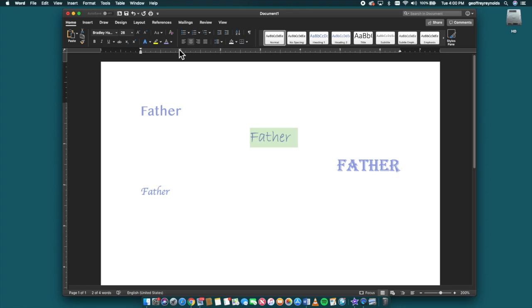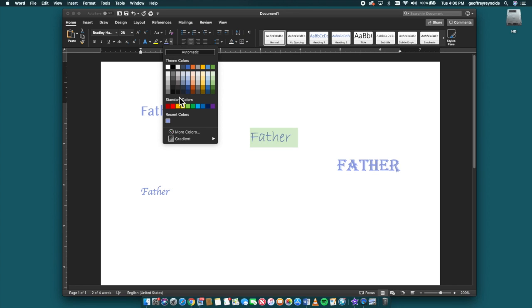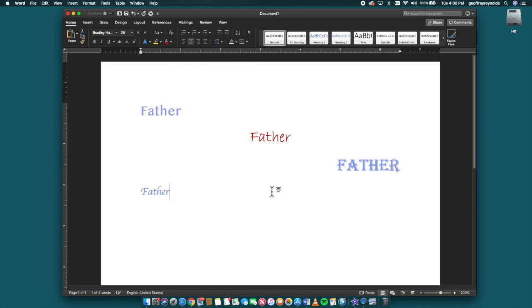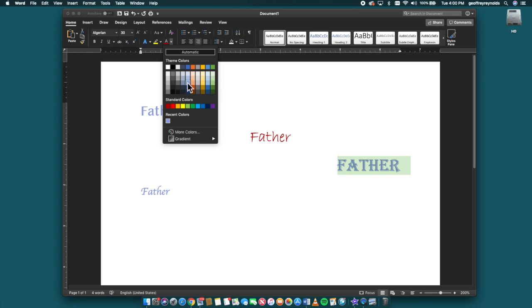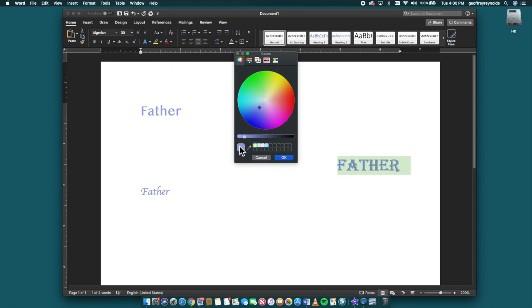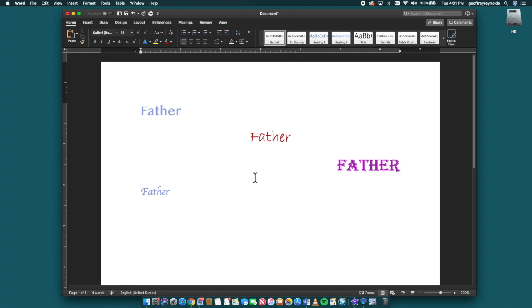Let's say I want the second father to be red. I can just come here from the template and choose a dark red. And let's say I want the third father to be something else, something that I haven't chosen before. Let's choose something a little bit more purple. Okay, I can choose that.